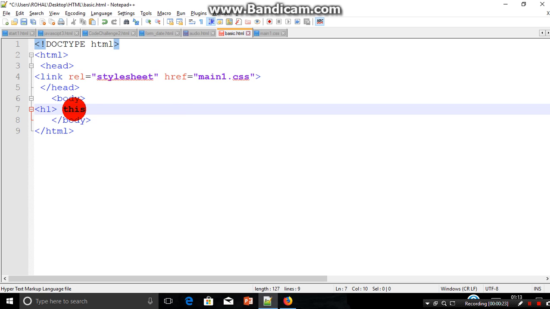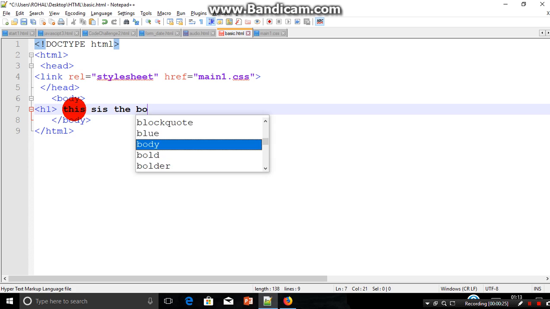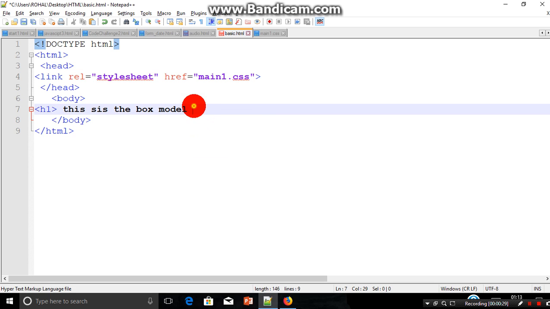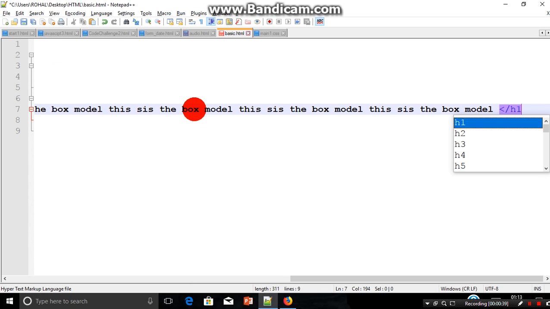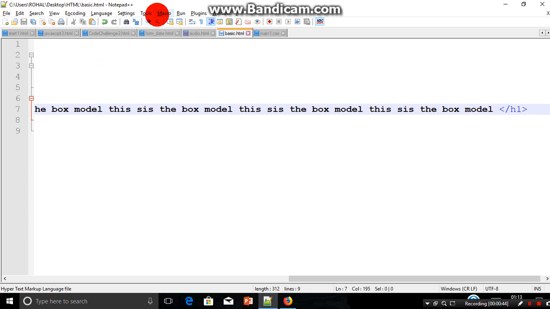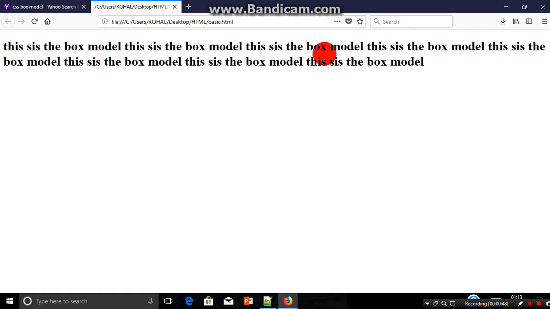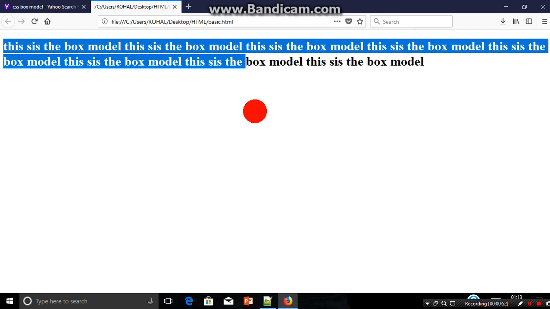So let's say this is the box model inside the header. Never mind the typos. So let's just copy instead of writing the whole sentence. Let's just copy it and paste it. So let's just include a close tag as well, which is a / and h1. Let's just save it and run. Launch it in Firefox. So this is a simple sentence which I have printed with the help of header h1.